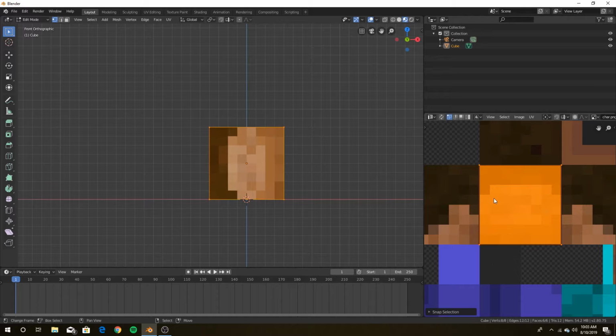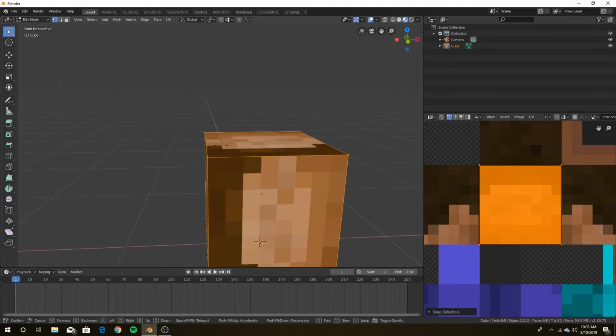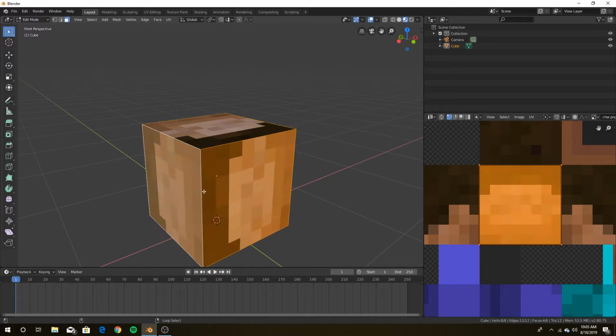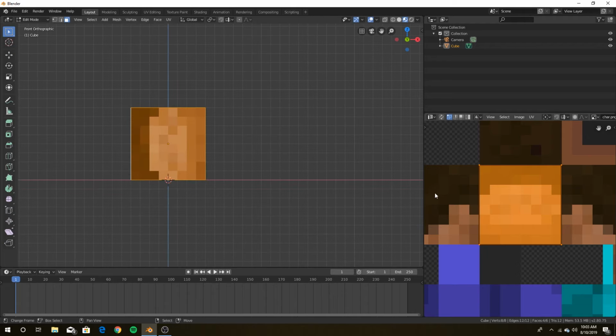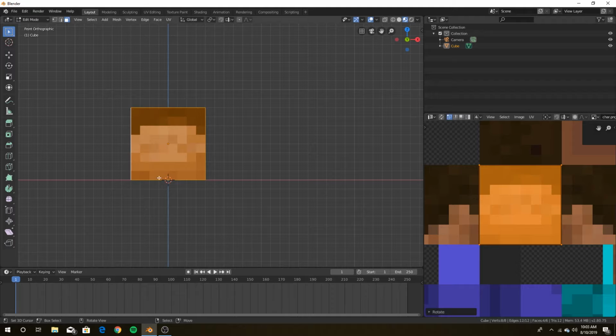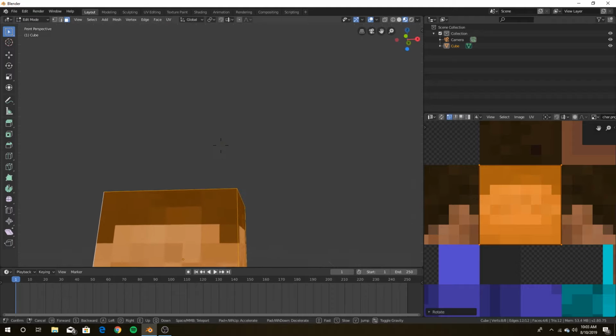And then you see it's like that for all of them. So now we're gonna go to this mode right here, the face mode, face select, and we're gonna press Shift and Alt and select on one of the edges of them. And then we're gonna press 1 and 5, press R, 270. Make sure it's 270. You should see the face should be right side up.